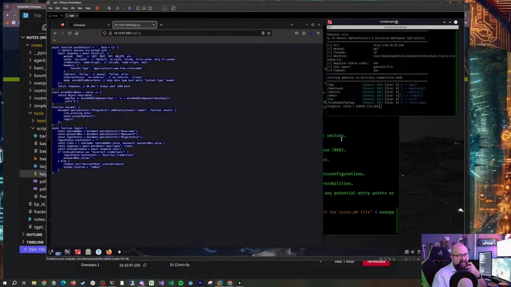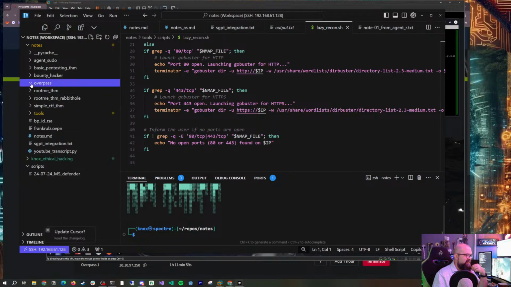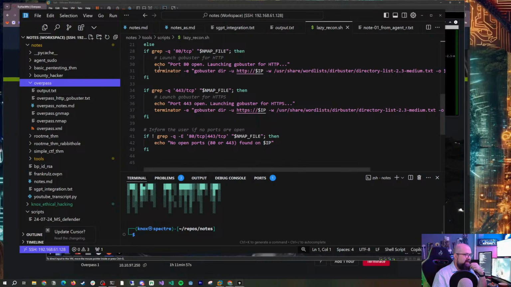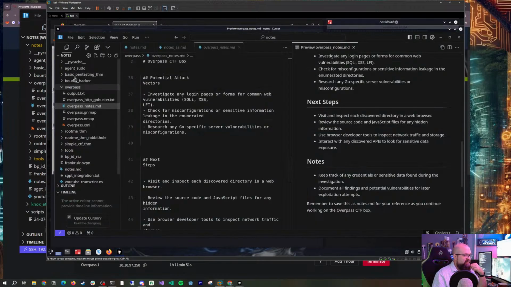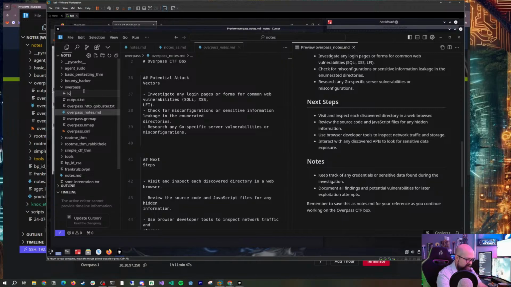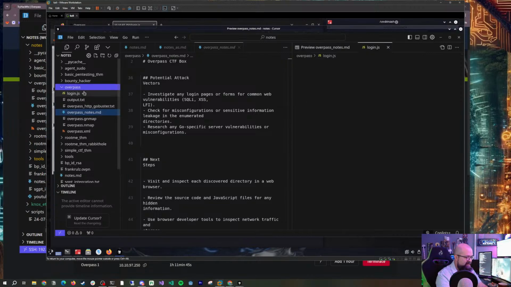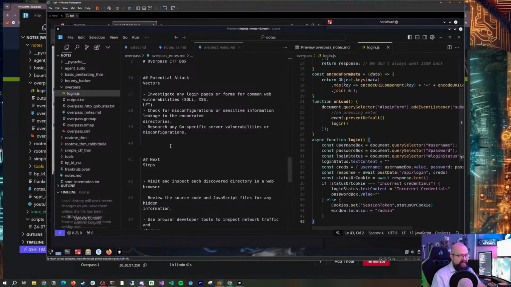Okay, and we're going to go to our notes. We don't want tools anymore. We want Overpass. Oh, I'm not in the right one. I need to do it inside here. Okay, so Overpass, new file, login.js, paste it. Okay, now let's go back to SGPT.